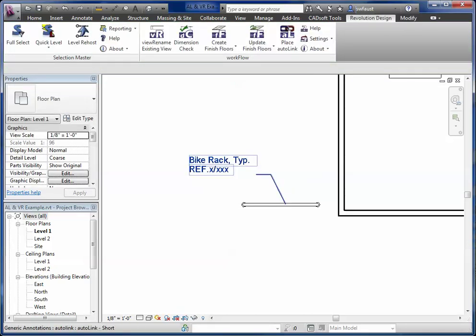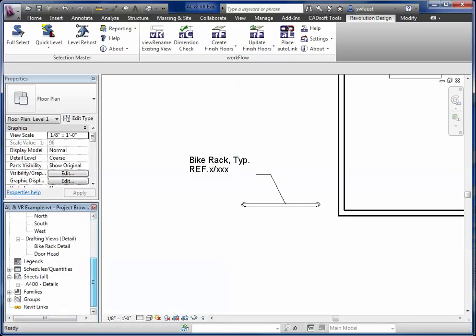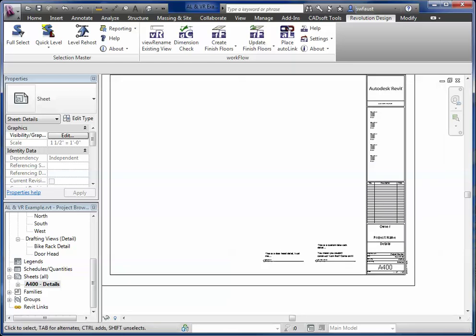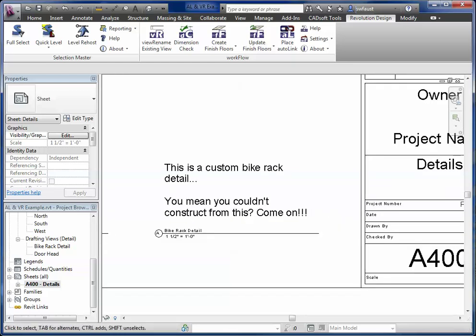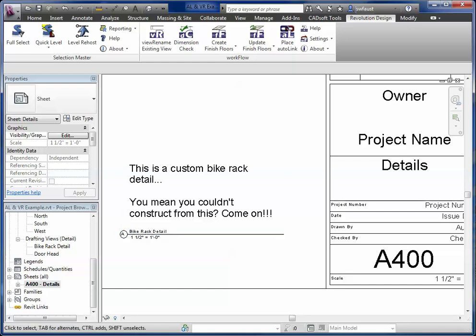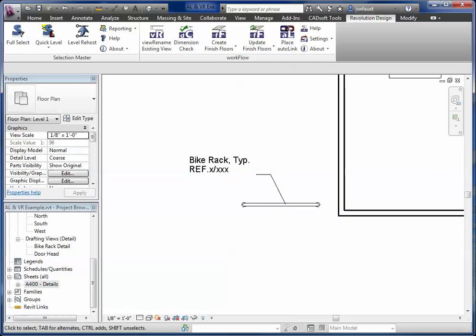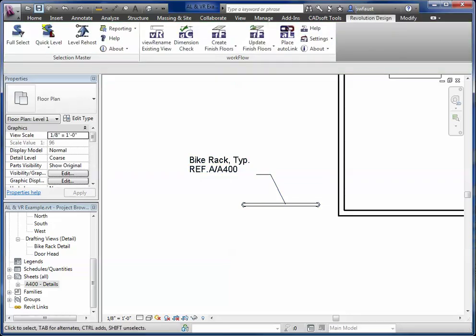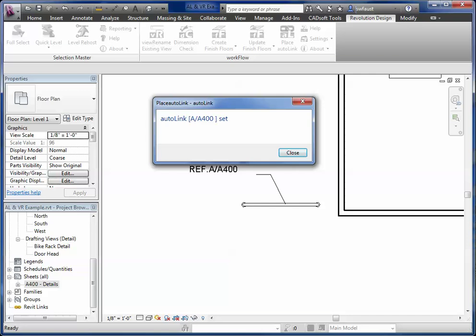And you can see that this comes in as default X references, which means it hasn't been set up yet. I do, however, have a bike rack detail, which is currently set as detail A on sheet A400. So in order to set that AutoLink, all I have to do is click this, just like generic annotation, and type in my view reference. And then the next time I save, I will get a link A400 is set.